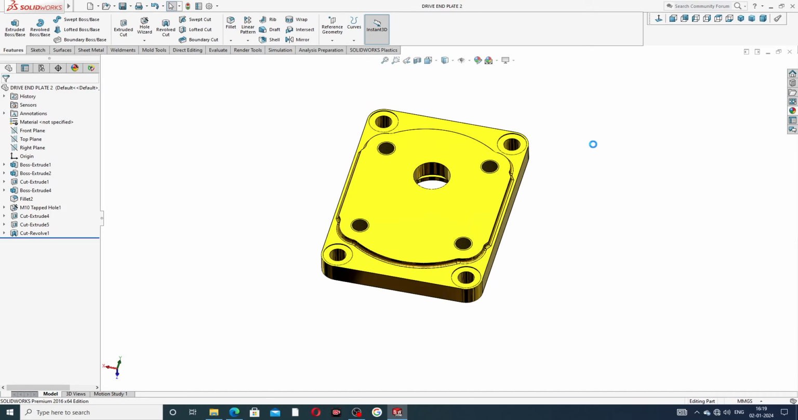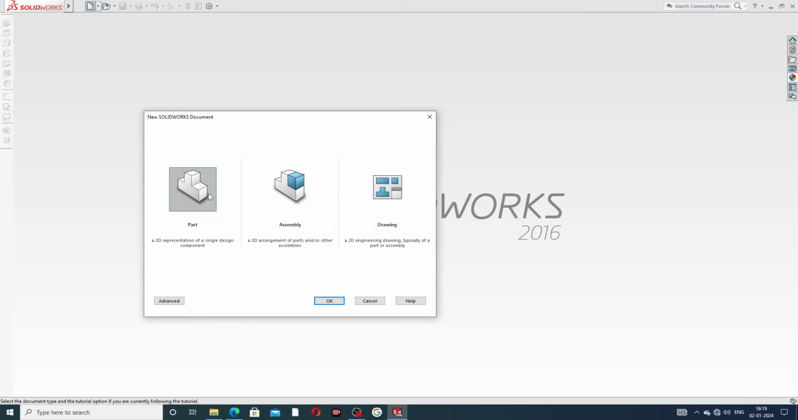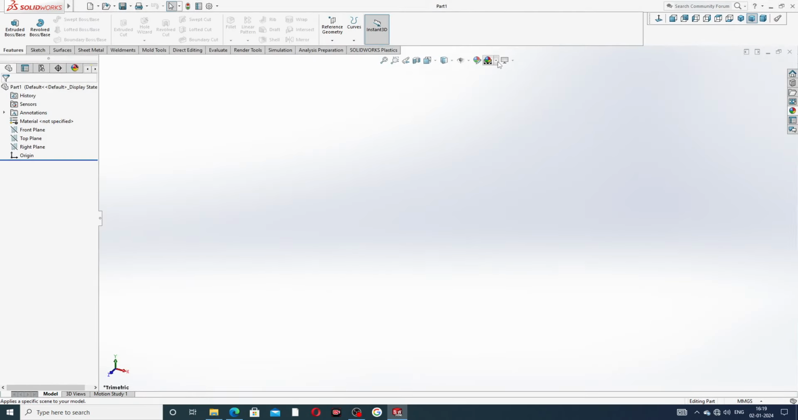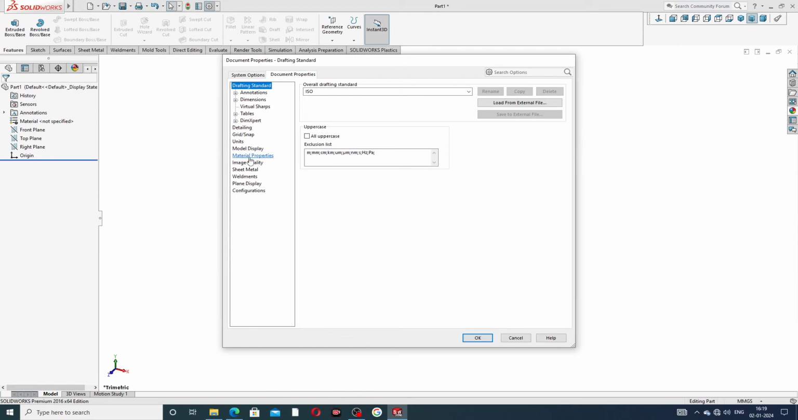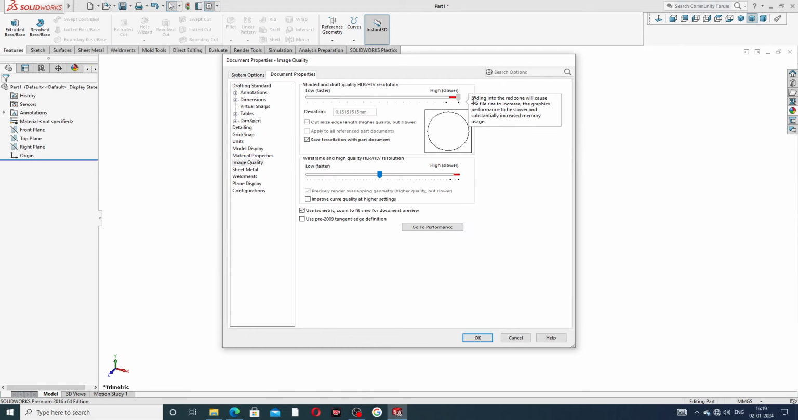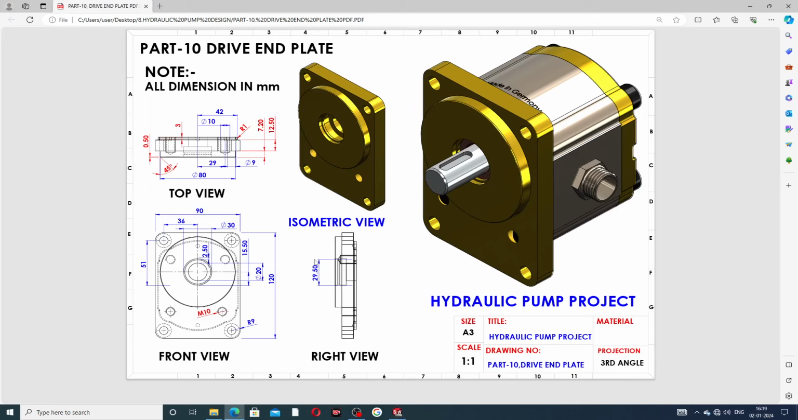At first, select a part, and some settings are very important. Set the plain white background, go to Options and Document Properties, and set the image quality to high, because then all geometry lines look perfect and correct. This body is drawn with the help of 2D drafting.